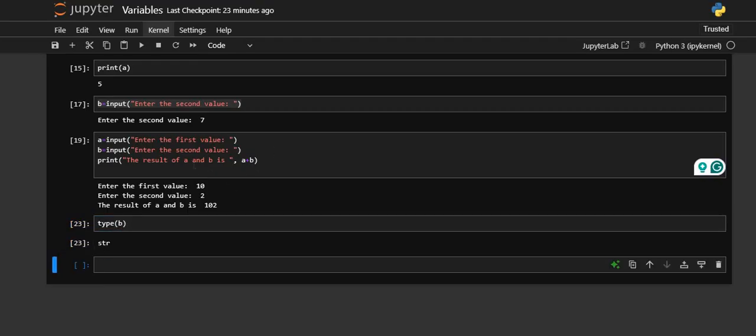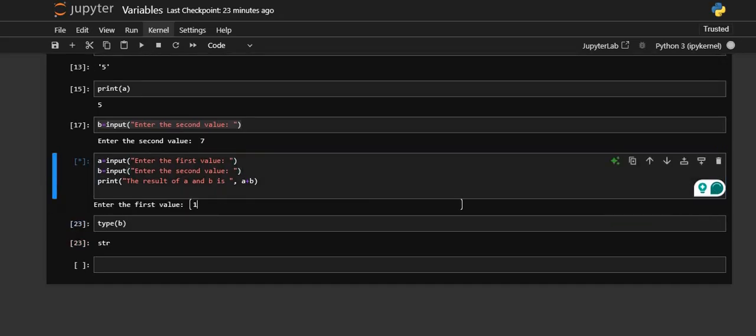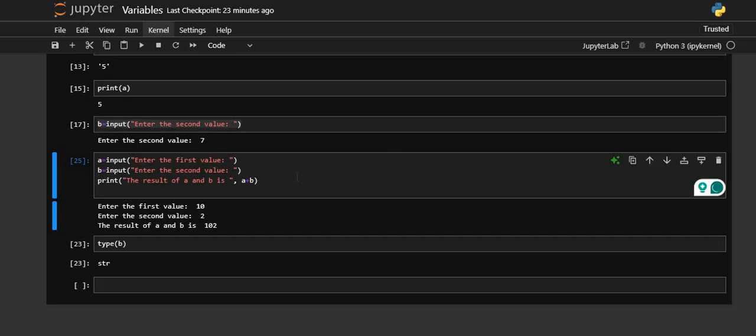So to add these, to perform the mathematical operation here, we need to convert this value to an integer. For that, there is a beautiful keyword called int. We'll just put it before input. So it will accept the value whatever you are giving, and then convert it. Let me give 10 and 2, and here you can see, 12.